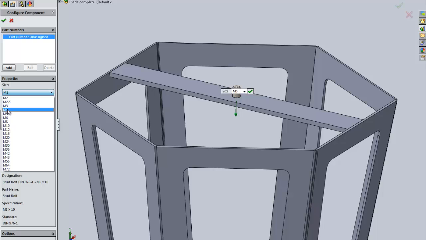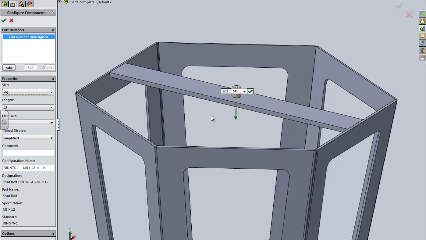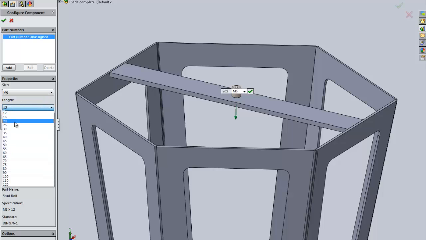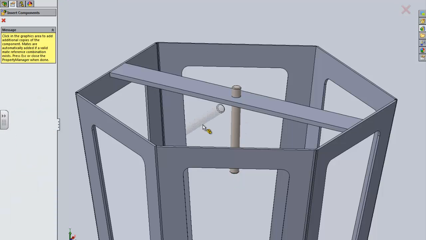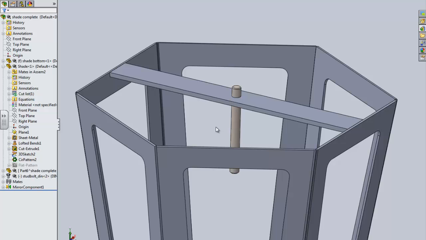And then we can change the actual size. So we're going from the default to M6, and the length is 60. I don't know why that's so long, but they want it that long. And we accept. And click escape because it's going to ask you to put one more into a hole, which is up to you if you want to.